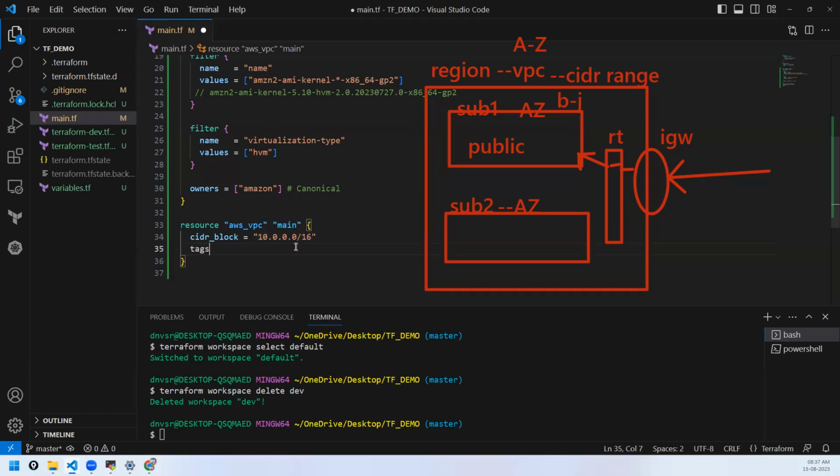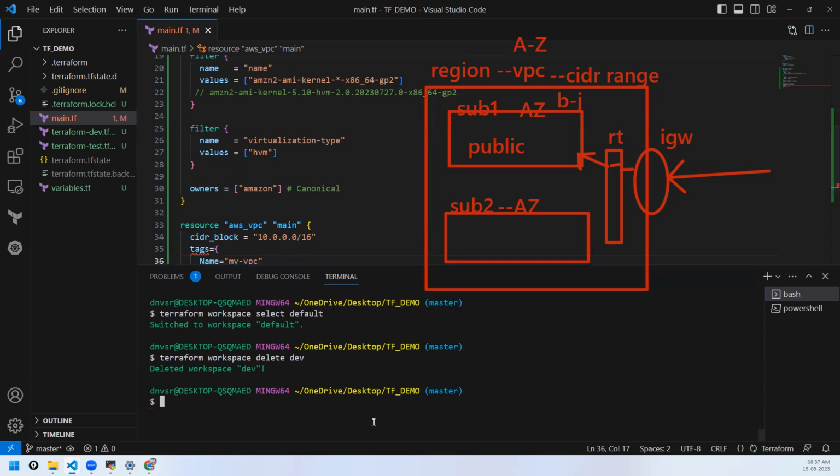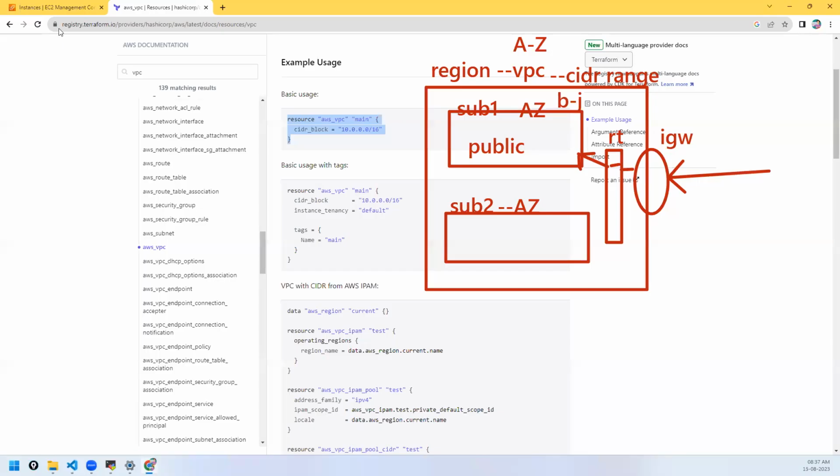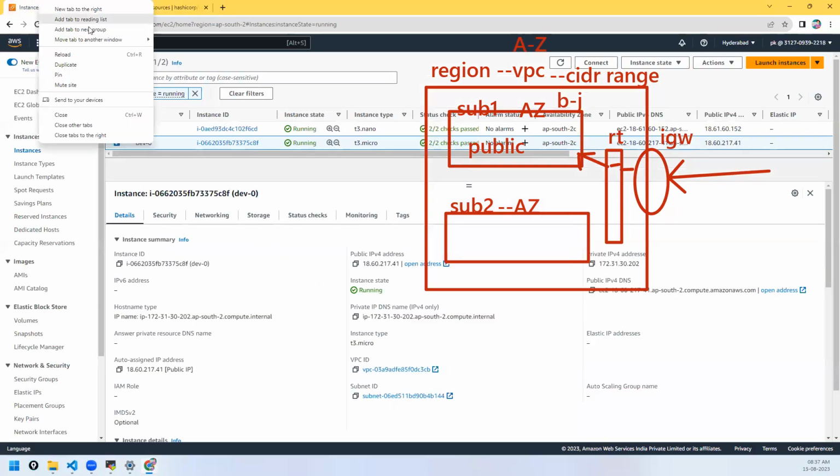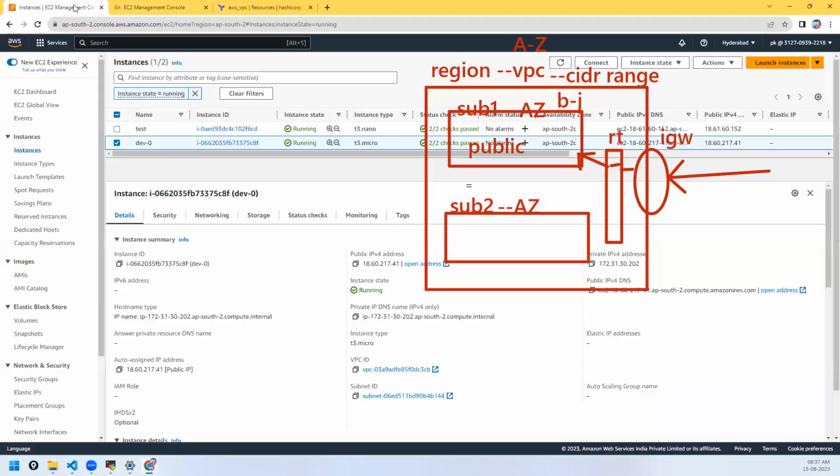I would like to put tags also for identifying. The name of the tag is my VPC. Okay, done. So it should create your own VPC. Let us apply. First, let's do Terraform plan. Meanwhile, let me show you the VPC. I don't have any infrastructure now.